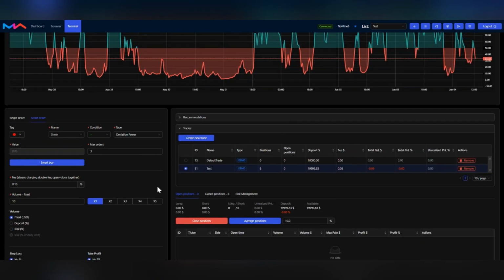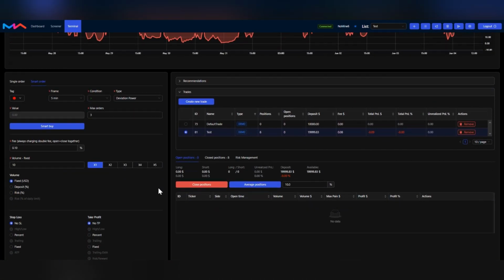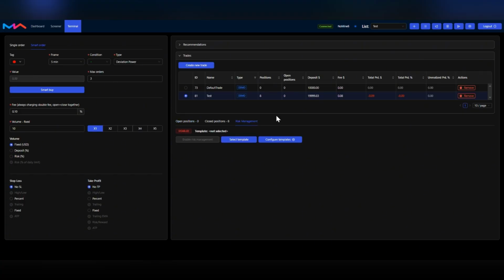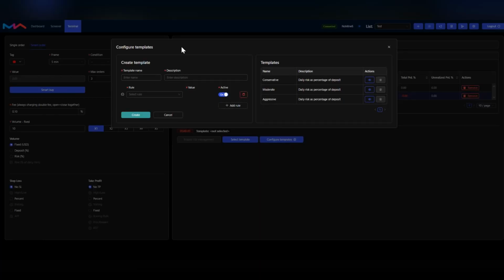After deciding to work with a real account, I strongly recommend studying the risk management section. This module is presented here. It will help you avoid unnecessary losses and mistakes. It will help you psychologically be more successful. It's set per list. Each list gets its own rule set. As you see, they are disabled now. Let's create our first rule template. Click Create.